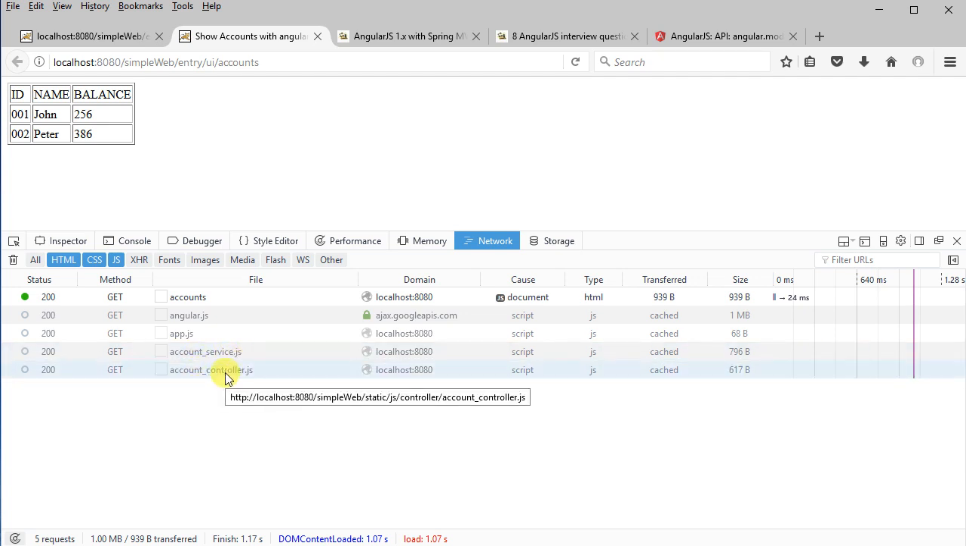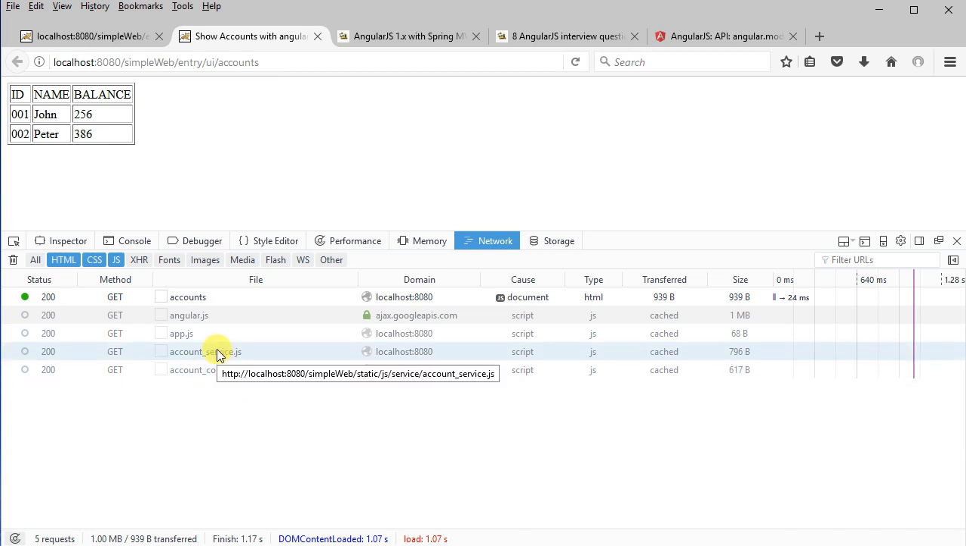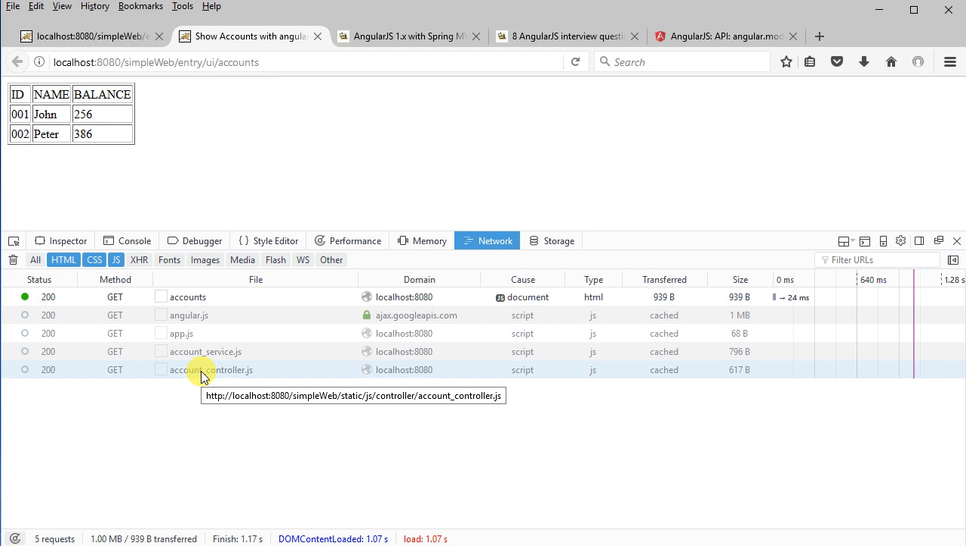If I hover over here, that's the path Spring has provided for those. So it's basically localhost 8080, simple web, and under that static, then the JS. This is the folder structure that we have provided in Eclipse, service and AccountService.js. Similarly, account.controller. If I hover over there, I can see the path, how it has taken those resources.